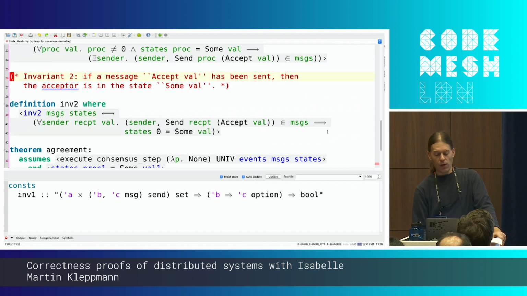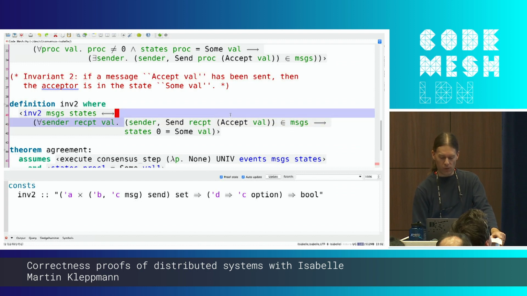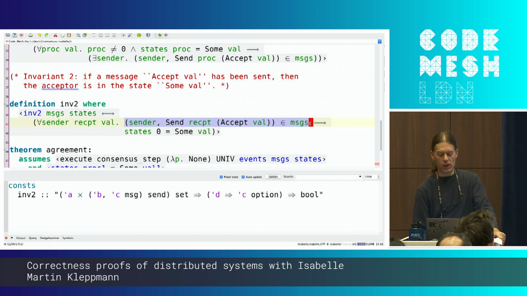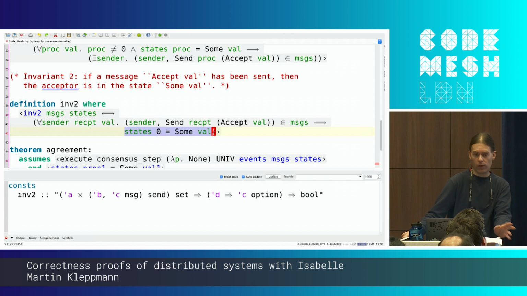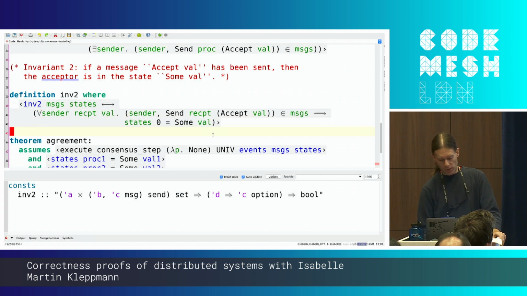The second invariant: if a message accept val has been sent. On the left-hand side of the implication, there exists some message, this accept val, and this statement is going to be true for all possible senders, all possible recipients, and all possible values. If this message exists in the set of messages, then the state of the acceptor, process 0, must be some val. This is the translation of these two invariants.